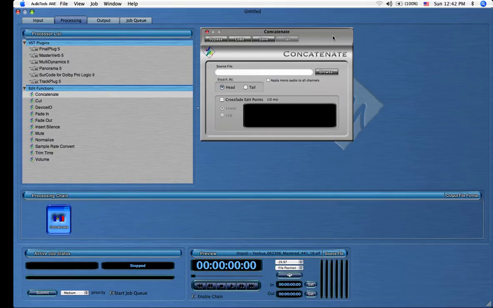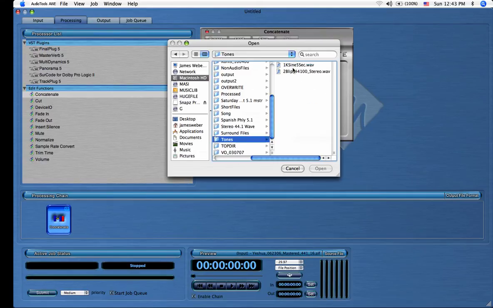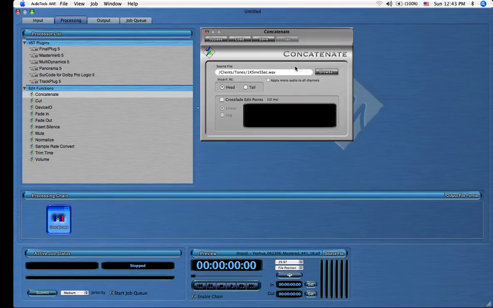Concatenate allows you to paste audio from a single file to the head or tail of all input files in the job. This is useful for adding test tones, 2-pops, or click tracks to files. To use concatenate, I select a source file from my disk by hitting the Browse button. This source file will be added to every file in the job at the head or tail.